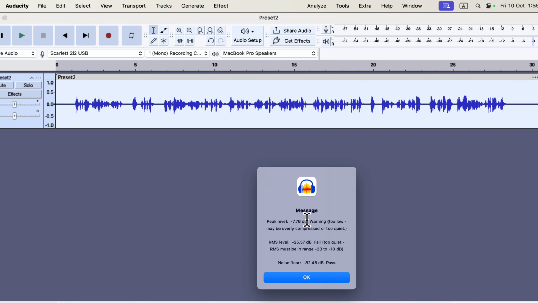I will go to Analyze, ACX check. At the beginning of this processing, we set the peak to -3. But after the compression, the peak has decreased to -7.76, because the compressor has compressed the higher peaks. It is the normal behavior of the compressor. However, to understand if the compressor has worked okay, we have to check the RMS. The RMS should be in the accepted range after we apply another effect after the compressor.